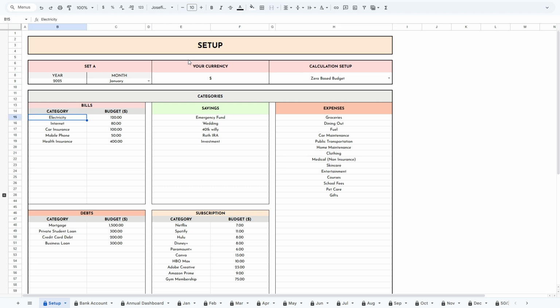Okay, for the categories in bills, we fill in the bill's name here and the budget here. The budget field will make it easier for the formula in the monthly tabs. For example, we add other bills. For the savings and expenses tables, I don't give a budget column because those are recurring transactions.